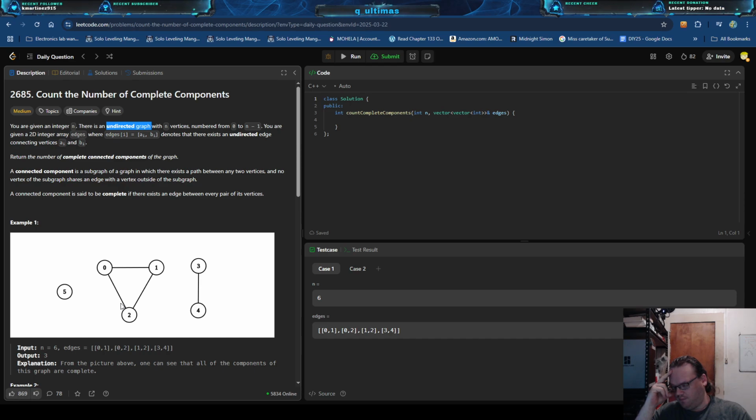Okay. So every node needs to have n minus 1 edges. And then you have level. I could probably do a breadth first search and a count. We'll try that out first. So first we need an adjacency list.